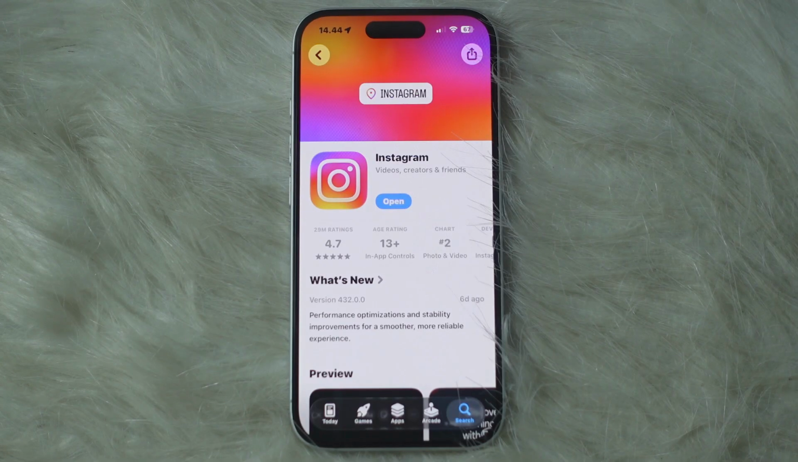How to recover disabled Instagram account 2026. So hello guys, today I'm going to talk about how to recover disabled Instagram account 2026. So to recover disabled Instagram account, the first thing you can do is appeal through the in-app.